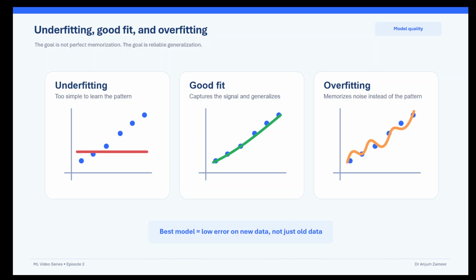Good fit. And what is overfitting? It memorizes the noise. Noise is wrong values or wrong predictions, or wrong things that are there in the data. So it goes to them, and we see noise instead of a pattern. This is not a pattern. I think this diagram will be much clearer with the next slide. The best model has low error on new data, not just old data. So it will have low error on the new data which it has never seen, as well as on the old data.